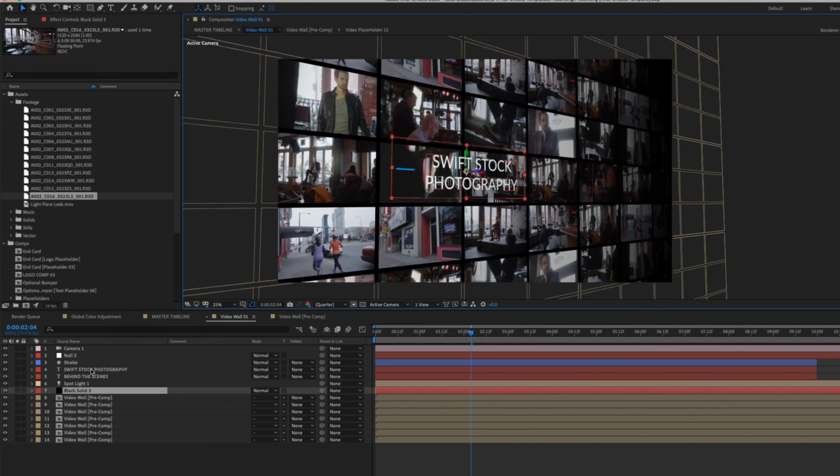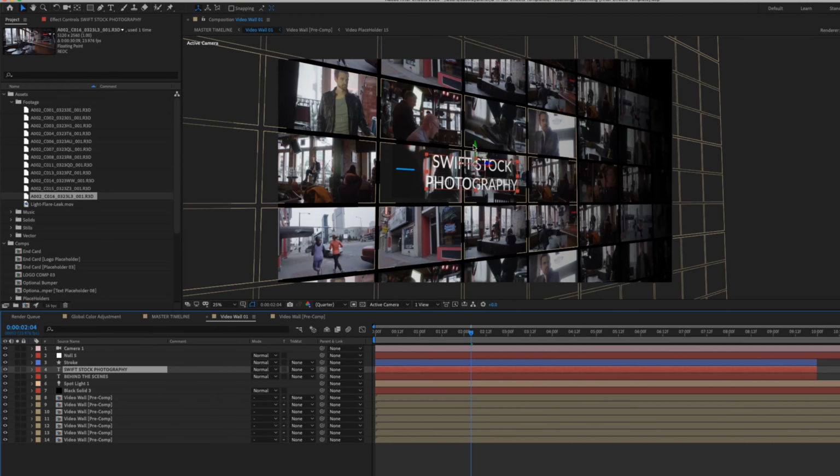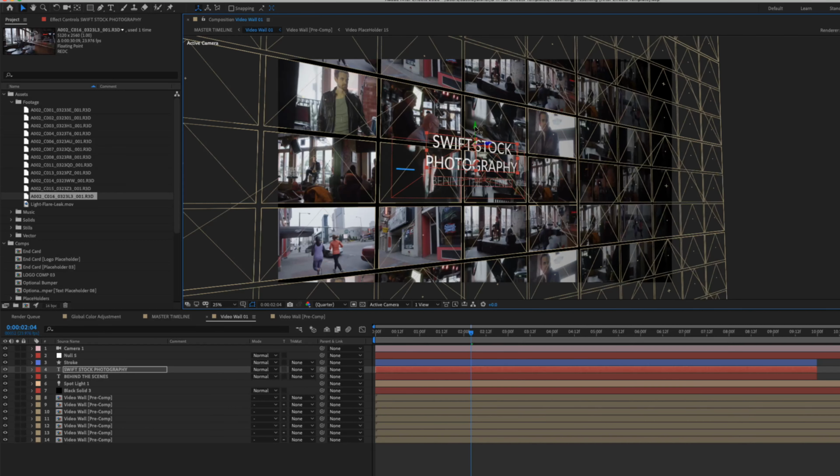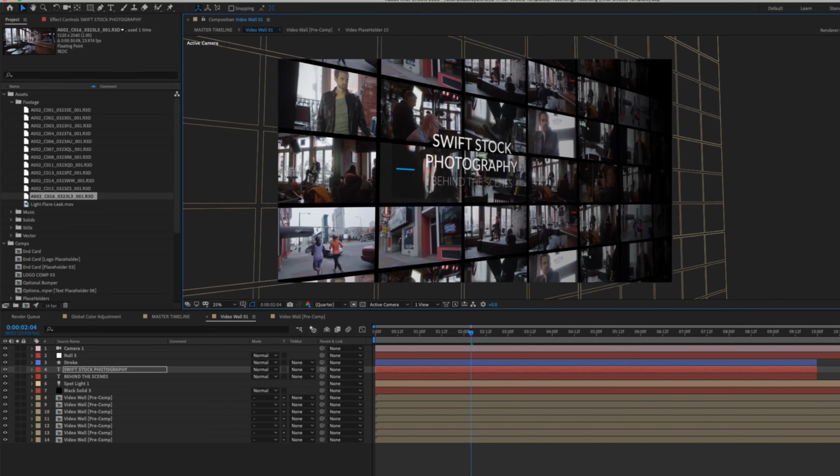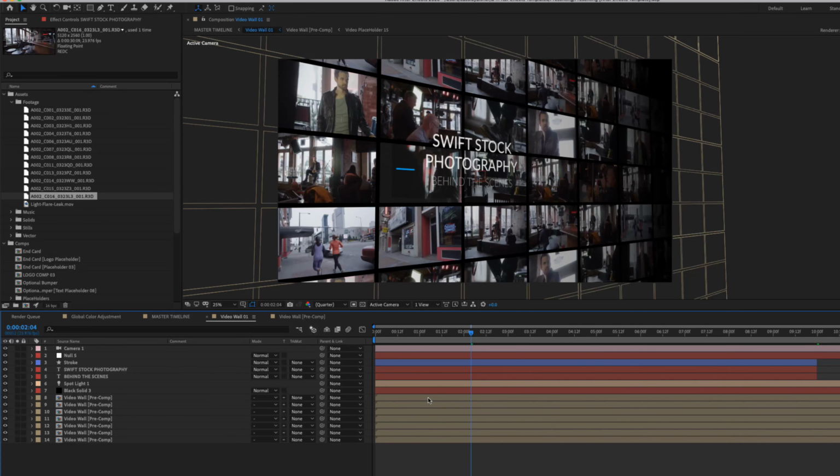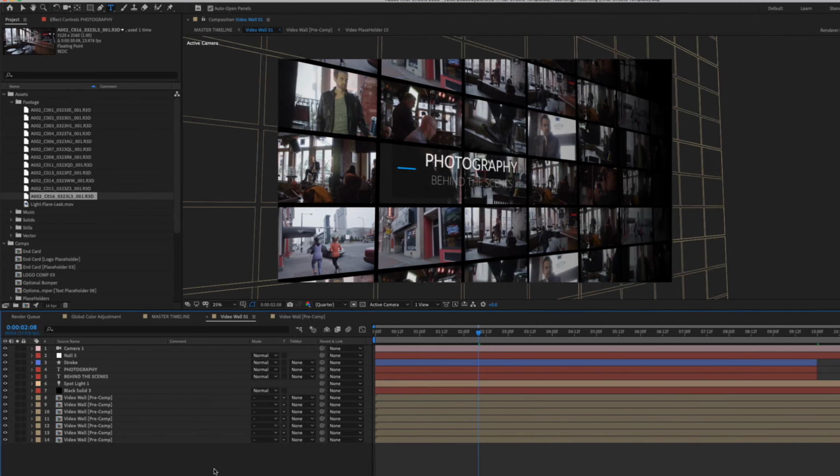Oops. Click on that layer again. Very carefully hovering over the Y axis, I'm going to drag this up to a spot that I think fits nicely. So that's just an optional way to do text, but I'm going to go back to the way that I had it.